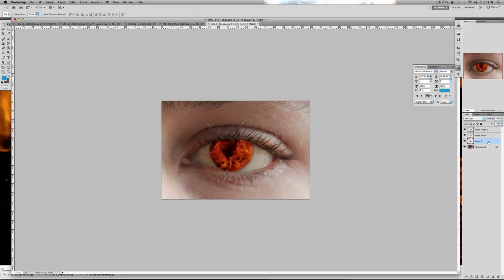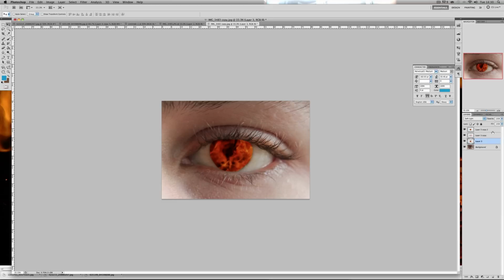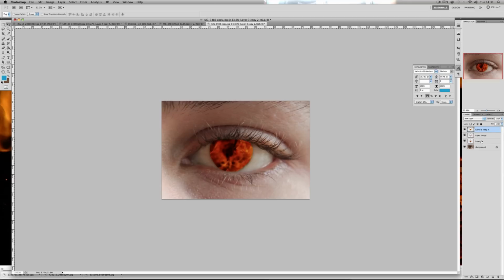On the first layer of the eye selection of the fire, I'm going to go to filter, blur, and Gaussian blur. I'm going to go on a blur around 9.9, around 10 basically, but this will be different for everyone else. I'm going to press OK. And on the top one, I am also going to do a filter blur, Gaussian blur, but much less this time, of around 1.6. I'm going to press OK. Now, I'm going to start lowering the opacities of all of them just to see how the effects will change.